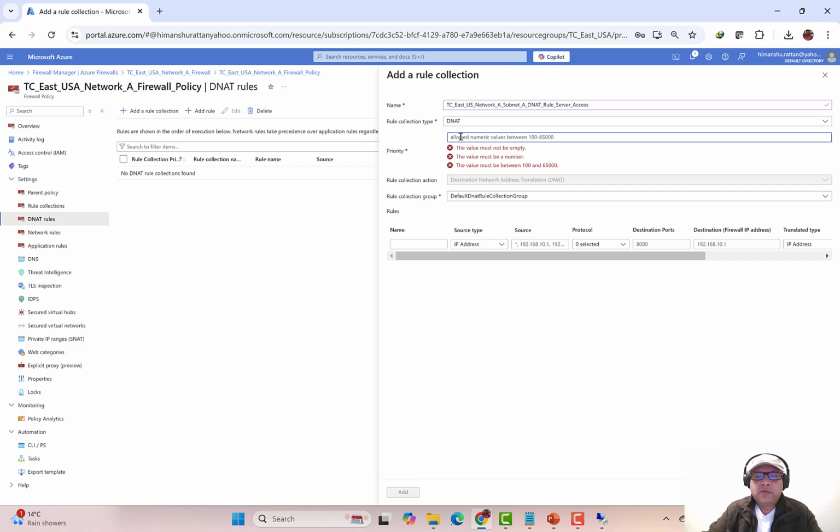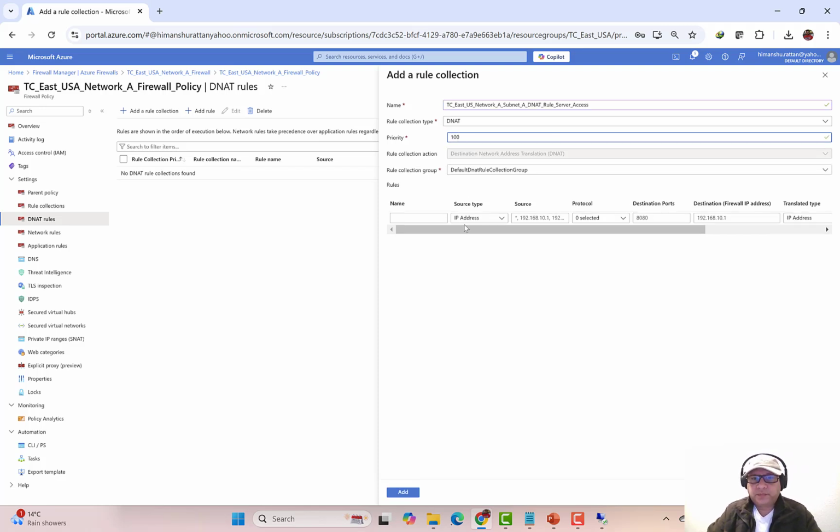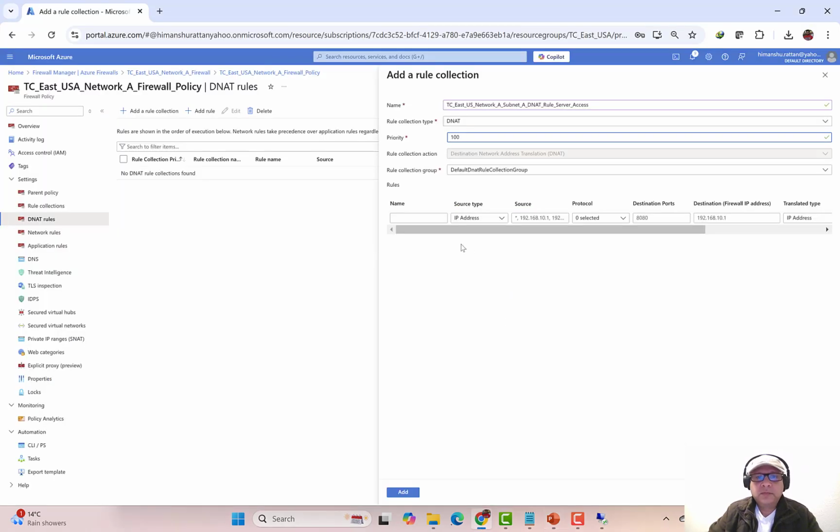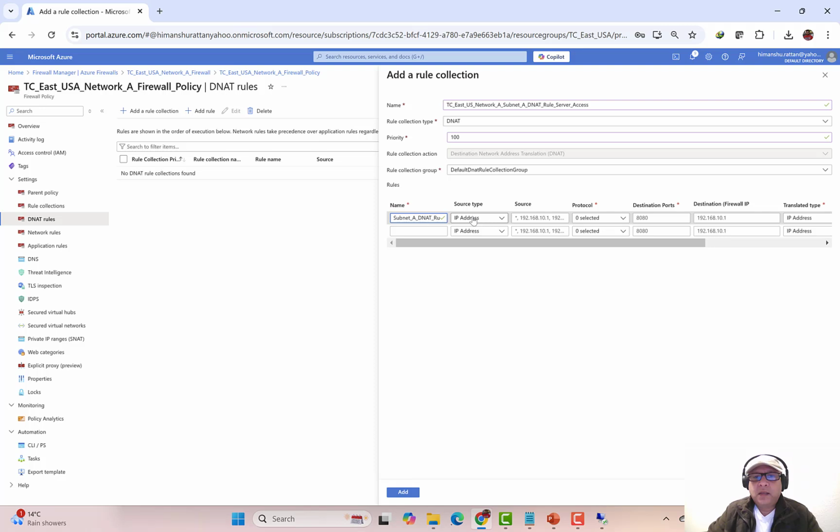The priority of this rule, let us give it 100. And the rule collection name that we will give to this one would be DNAT rule. We will give it a name. Source type will be IP address, and the source would be star, or it can be the public IP address of my laptop as well.